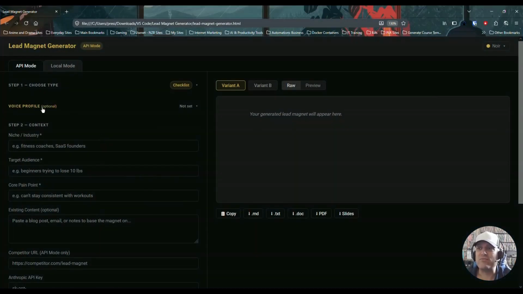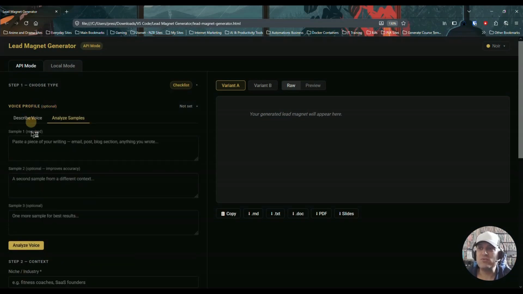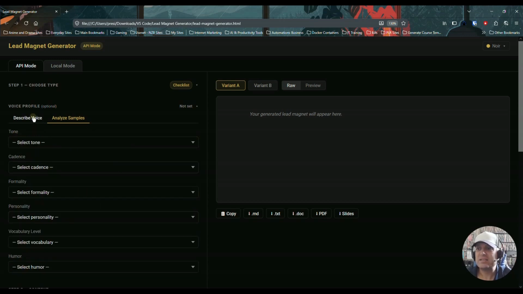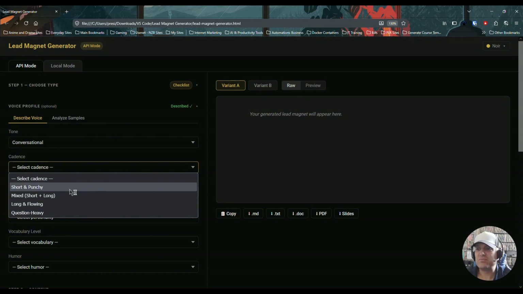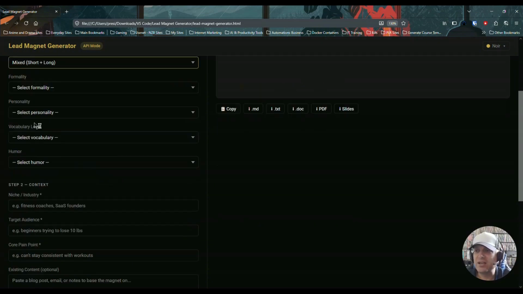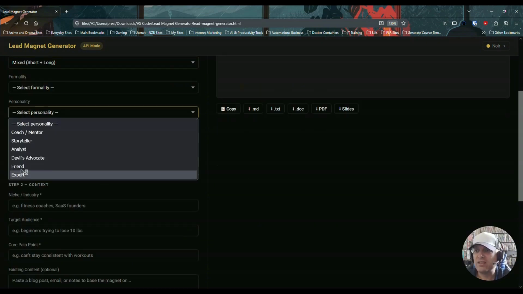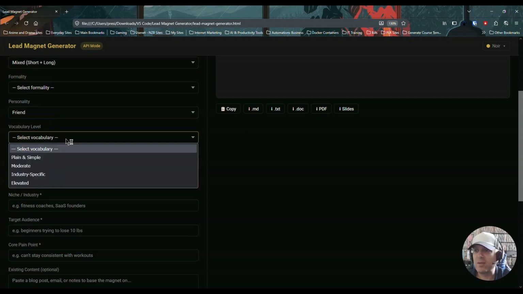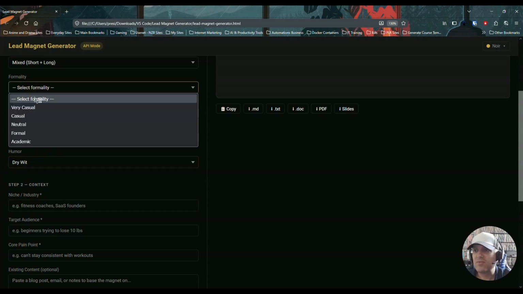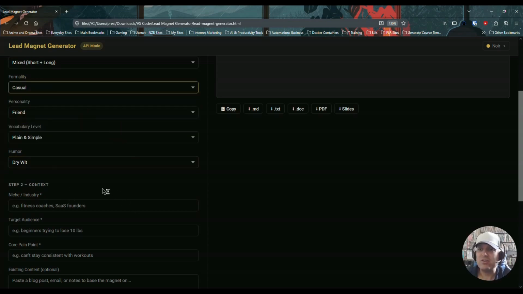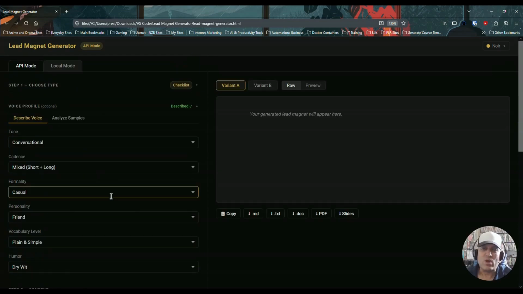So it added in right here, voice profile. If you clicked it, it gives you analyze samples. So you would paste in 3 different samples of your writing and then hit analyze, or the describe section. So you would select the tone. You could put conversational, you could put mixed, formality, personality. It gives you different options like friend, vocabulary level, plain and simple, humor, dry wit, formality, casual, and then you would fill out this as well and generate.